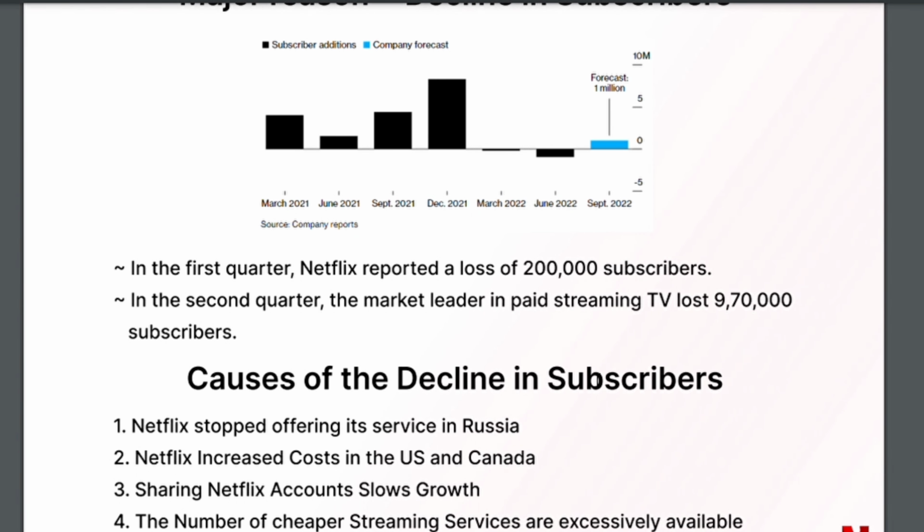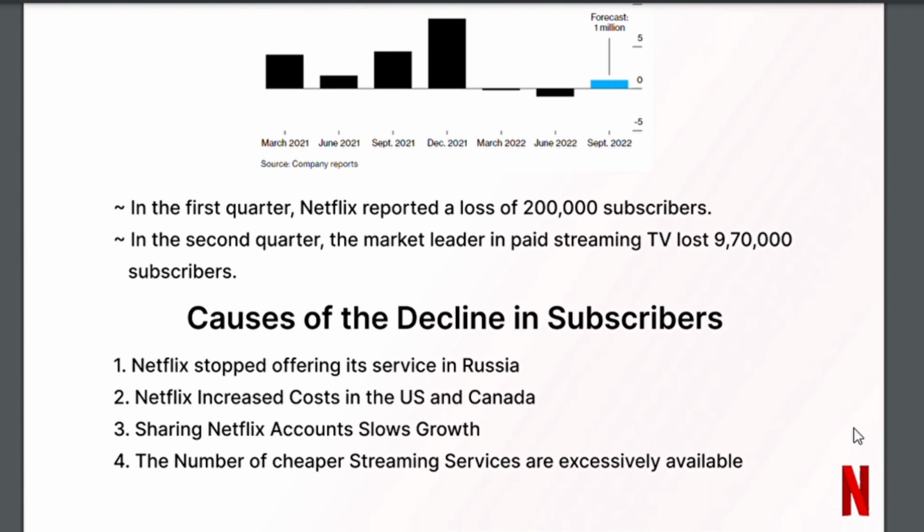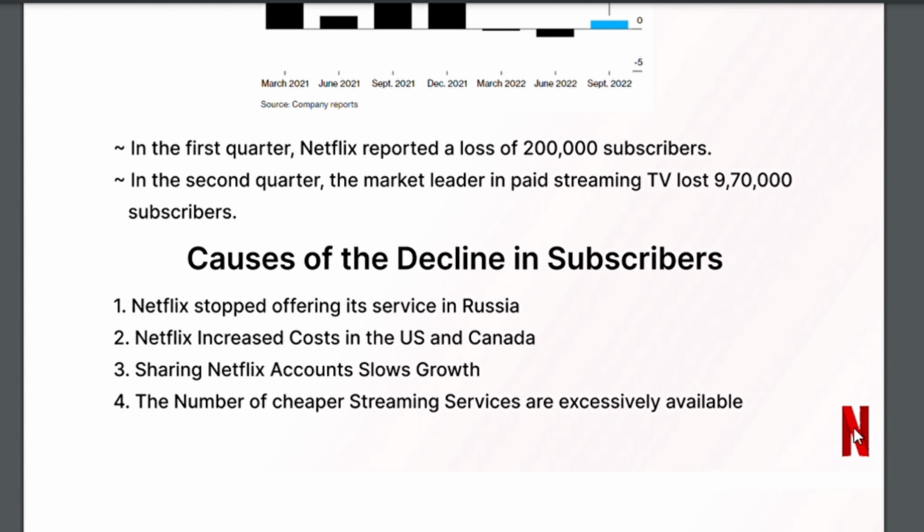So this is what I just basically said. In the first quarter, Netflix reported around 2 million loss of subscribers, which is a very big number, and that is why I think the growth has stunted a little bit.